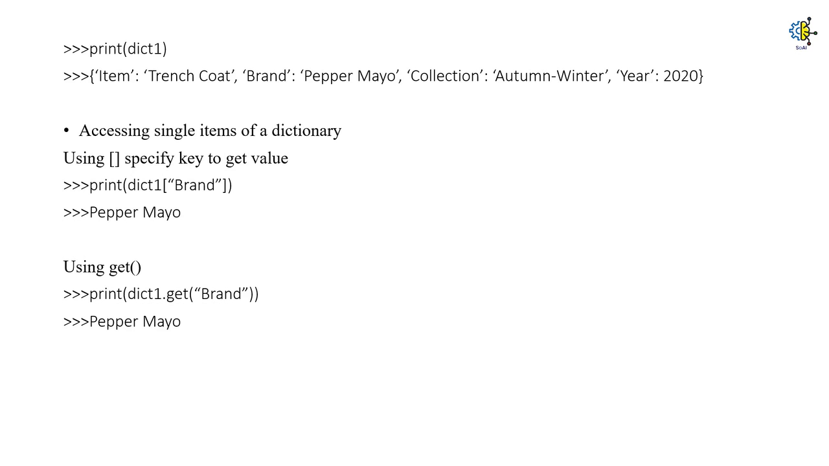Now, in order to access single items of a dictionary, you can do so using square brackets by specifying the key to get the corresponding value which is stored within the key. If I do print dict1 and within square brackets pass the key brand, the output would be pepper mayo because pepper mayo is the value which is stored within brand. You can do the same thing using the get method. As you can see, if I do print dict1.get and pass the key brand, I will get the output pepper mayo, which is the value which was stored within brand.